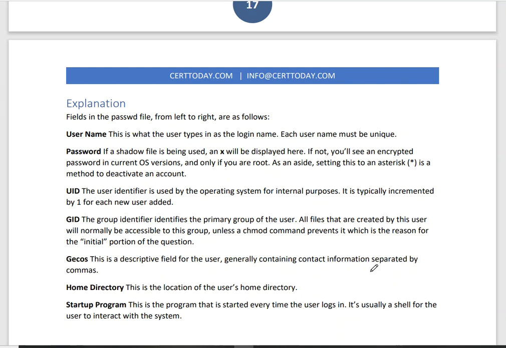UID, the user identifier, is used by the operating system for internal purposes. It is typically incremented by 1 for each new user added. GID, the group identifier, identifies the primary group of the user. All files that are created by this user will normally be accessible to this group as well, unless a chmod command prevents it, which is the reason for the initial portion of the question.